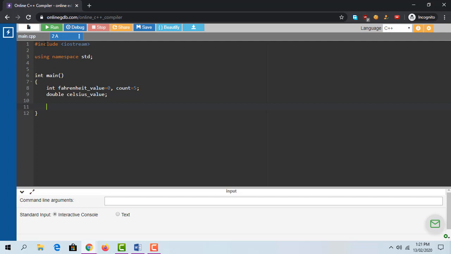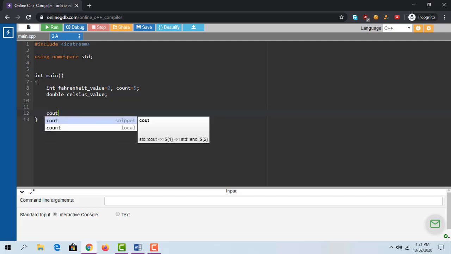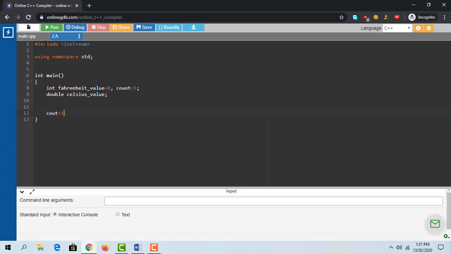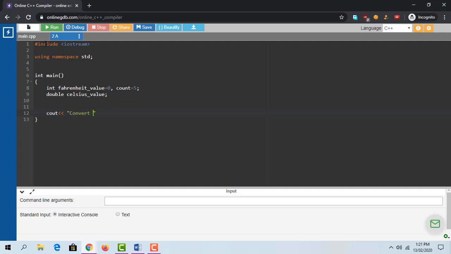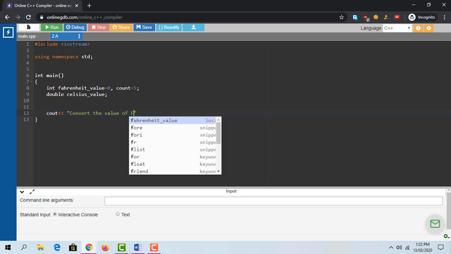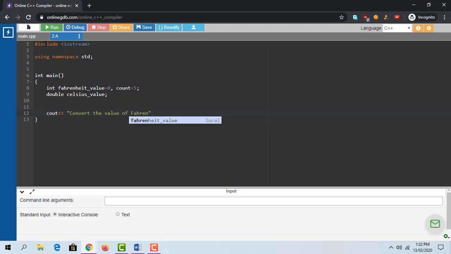So now I'm going to write the print command, print the title command, convert the value of Fahrenheit to Celsius.